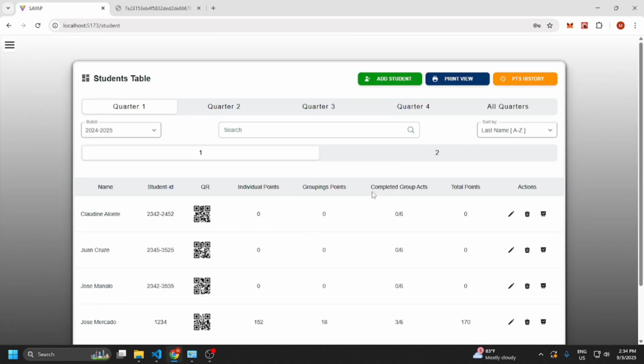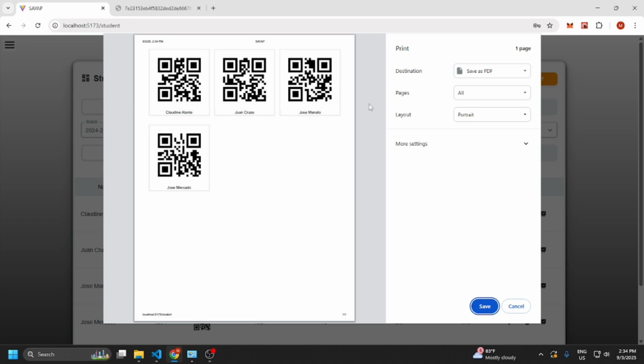The teacher also has the capability to print the QR codes of the students by clicking this print view button. From here, they can print the QR codes of the students along with their names. These QR codes can be used to accumulate the student points through QR code scanning.